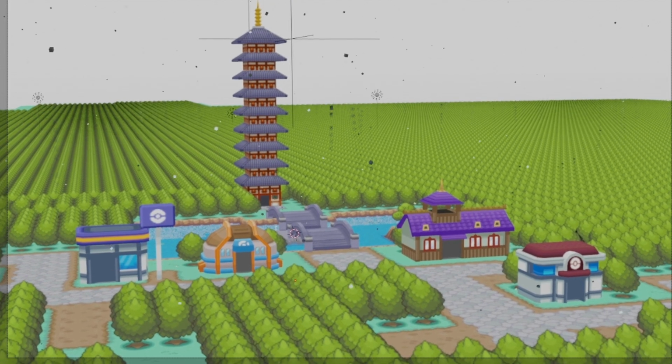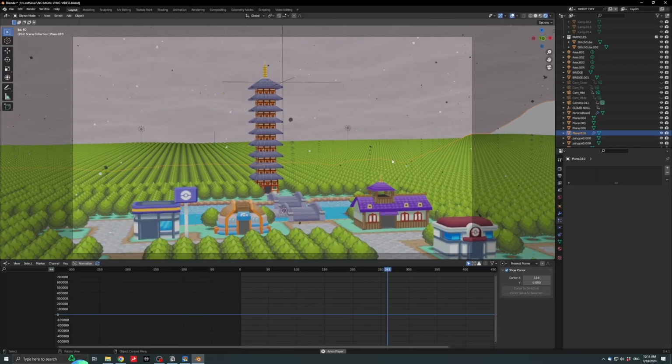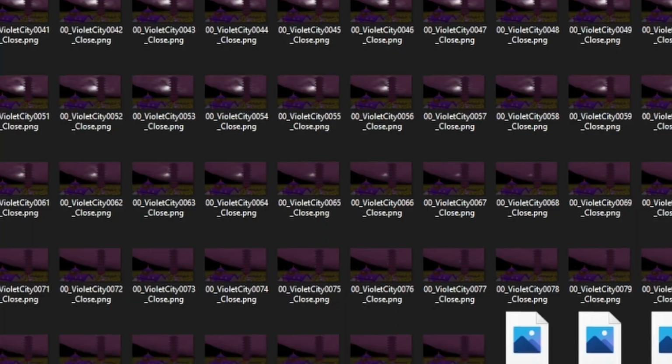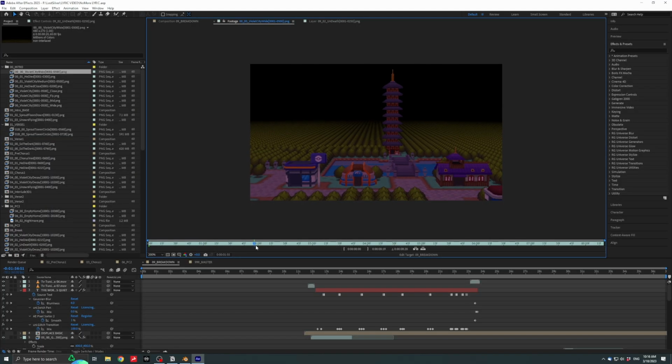Add particles. How about some rolling clouds and thunder? The rolling clouds are just a plane that I made wavy. The thunder is just a couple lamps blinking on it. Okay, cool. Render it all out as a billion PNG files, and then we pull it all into After Effects.